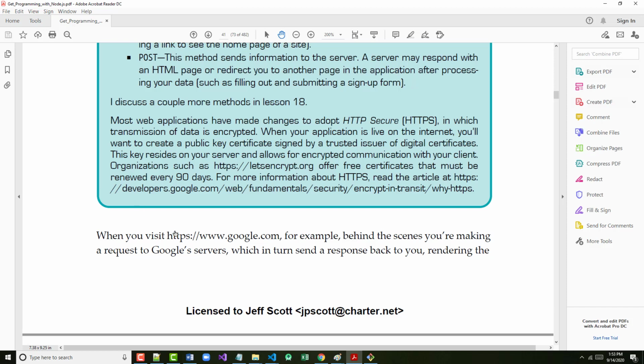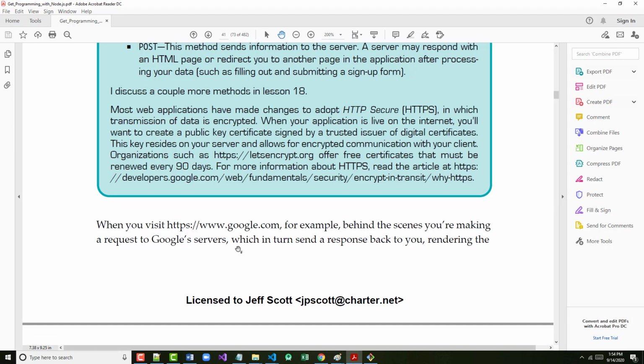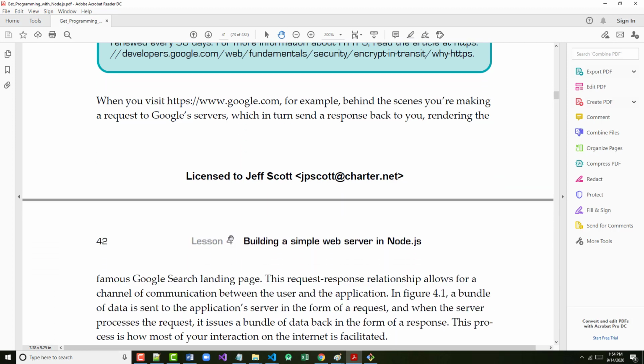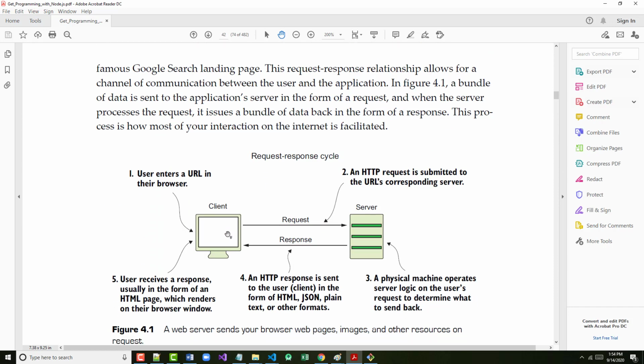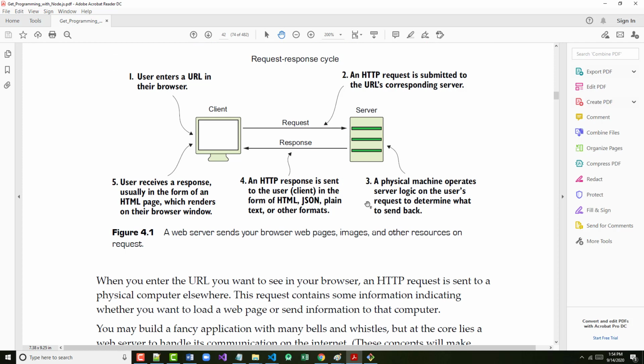They mention again on the bottom of page 41 going on to page 42, the author says when you visit a site like https://www.google.com, behind the scenes you're making a request to Google servers, which in turn send back a response to you, rendering the Google search page. That shouldn't be anything new. But this is another request-response cycle. You are making an HTTP request. The server is going to give you back an HTTP response. You can read this 5-step process that they go through on the top of page 42. Taking a quick look at it, am I right in assuming that makes sense to you?